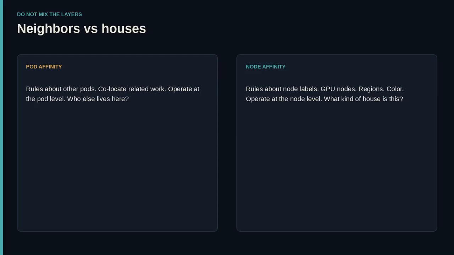Same family word, different opponent. One asks, who else is already living here? The other asks, what kind of house is this? Mix them up and you will debug the wrong layer for hours. Keep them separate, and the cluster's social life and its real estate stay distinct. Next, why bother with the real estate rules at all?